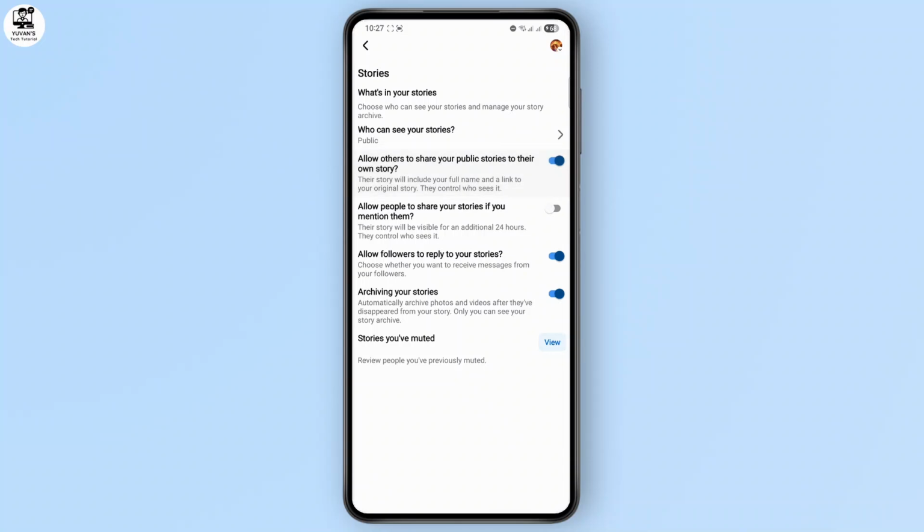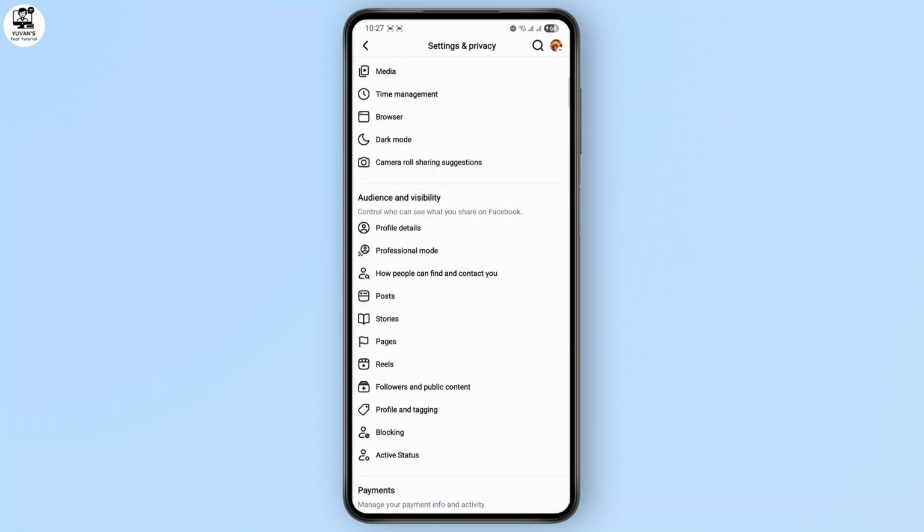Now, if you want to allow others to share your public stories to their own story, you can just turn this one on. And the story will include your full name and a link to the original story, and they will control who can see it. So make sure you turn on all of these options, and you're good to go.